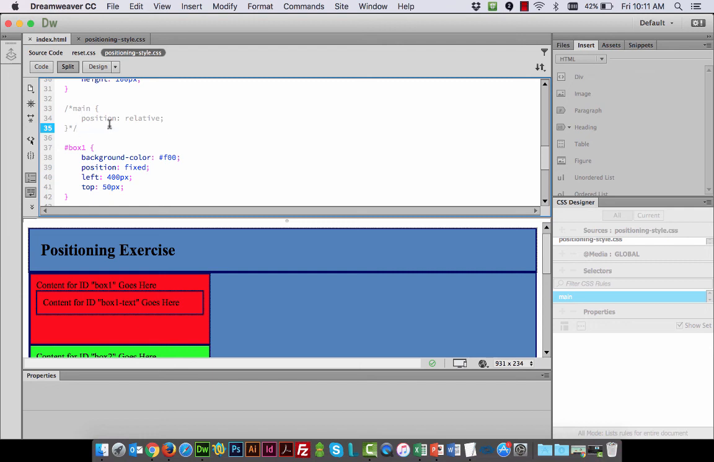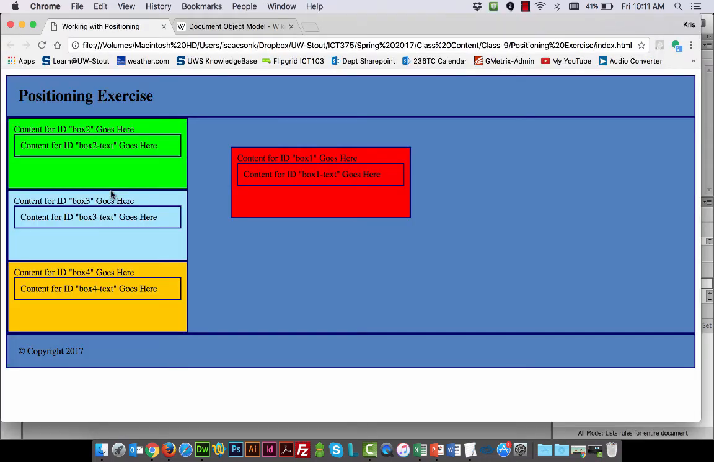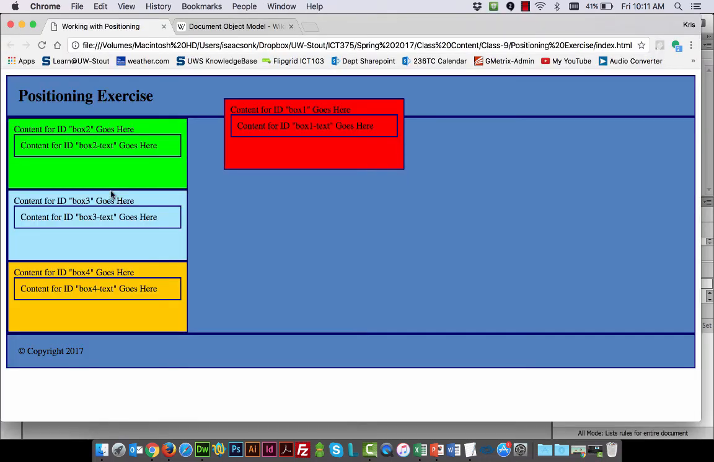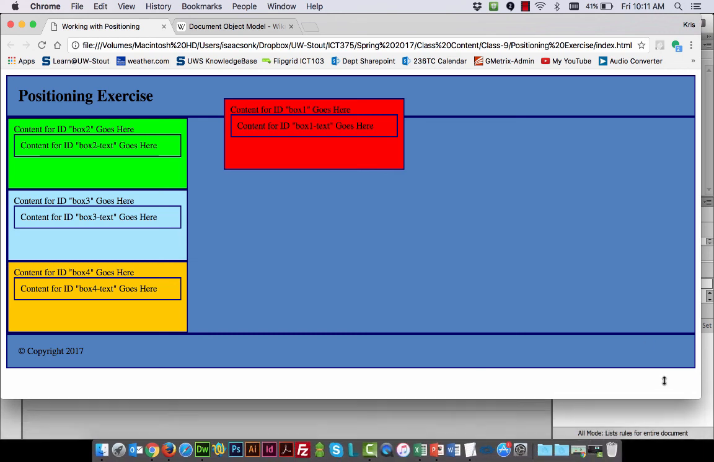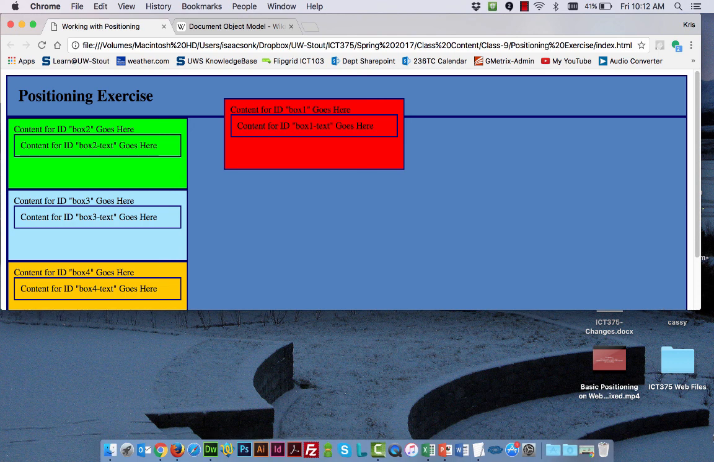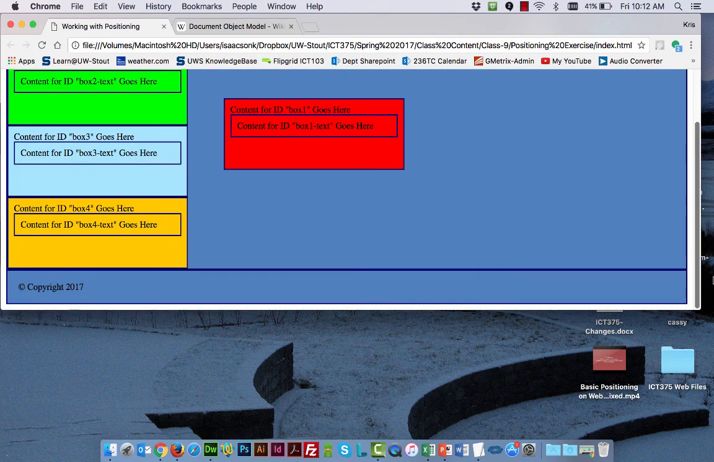So our main is no longer going to have any positioning. So remember, this is going to go 50 pixels from the top of our page again. So I'm going to save this, and I'm going to refresh this. Now this doesn't look any different than when we did the absolute positioning. The difference is, though, when we did our absolute positioning, if we needed to scroll on our page, it would move along with the page. And since our content is really short here, let me just shorten up my page here a bit. And if we scroll, watch what happens with the positioning exercise and the boxes on the far left. But notice box 1, the red box, it stays right where it is.